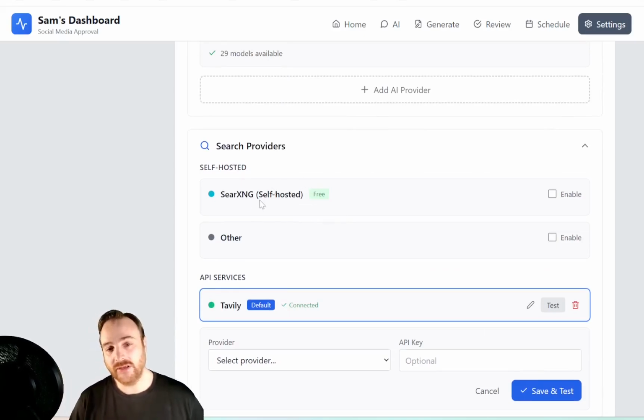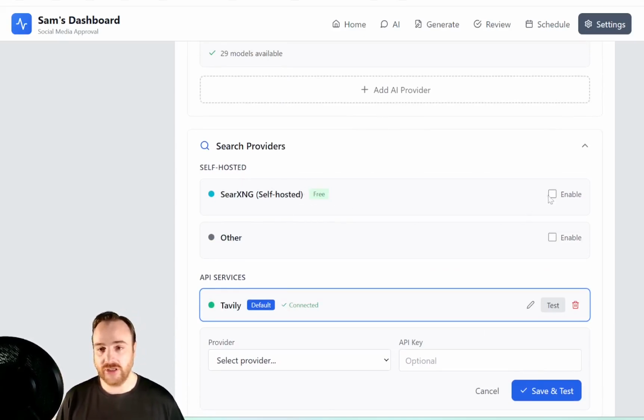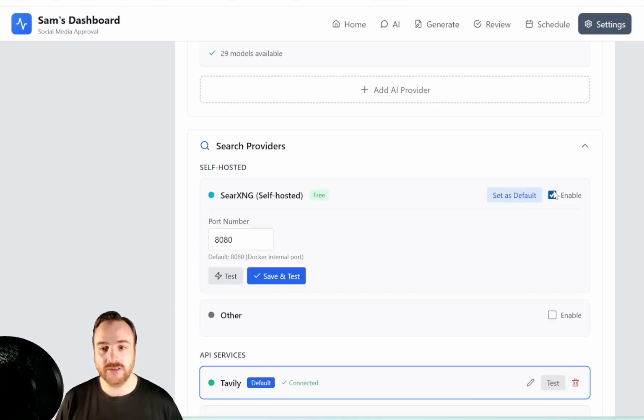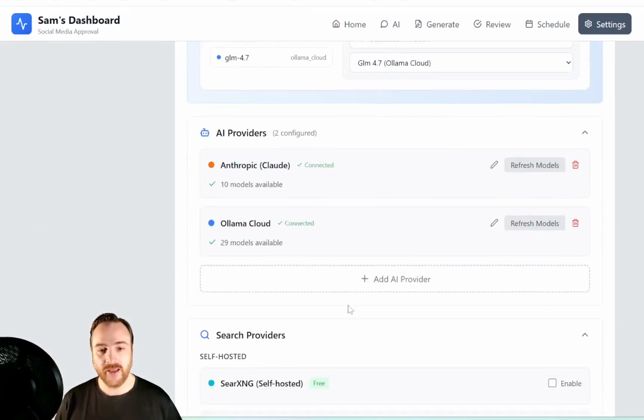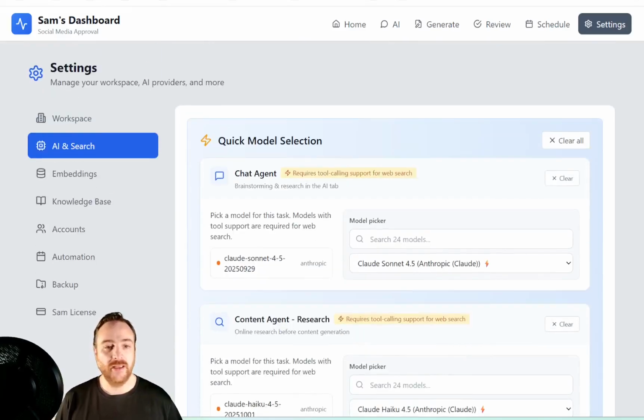If you happen to be using a self-hosted version of SearXNG, you can enable that simply by checking the box, and it'll pop up with whatever port number you would like to use. You can test and save as well, and you again will need to hit Set as Default if you want to use that and not any of the API services instead. So that's how you plug in the different APIs for your models and your search provider.